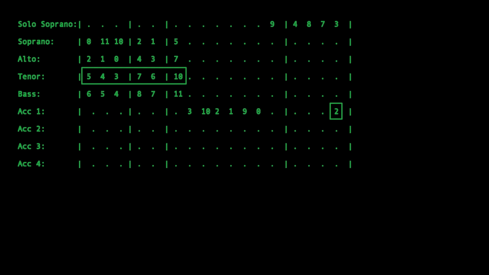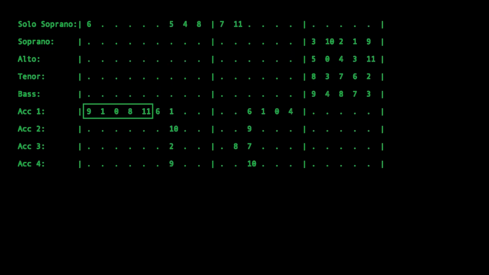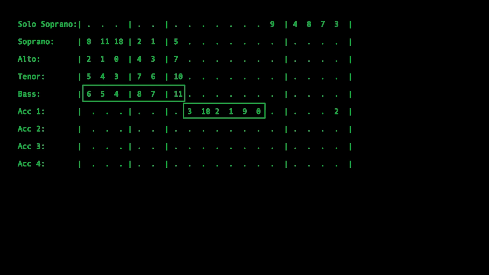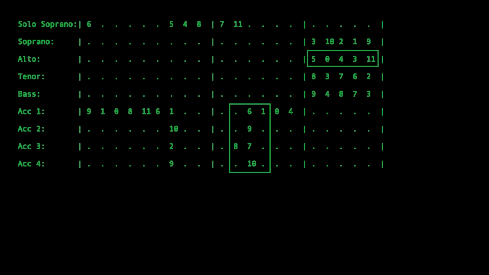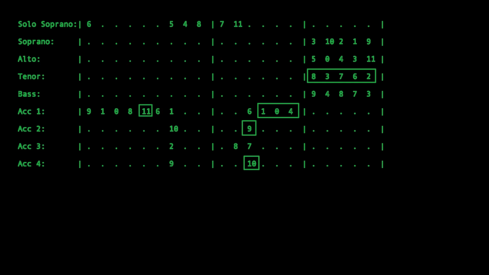Let me search for other transpositions. I find one a perfect fourth above the original in the tenor. That's up 5 half steps, P5. And one a tritone above the original in the bass. That's P6. There's a hit on P8 later on in the alto. And a hit on P11 later on in the tenor.